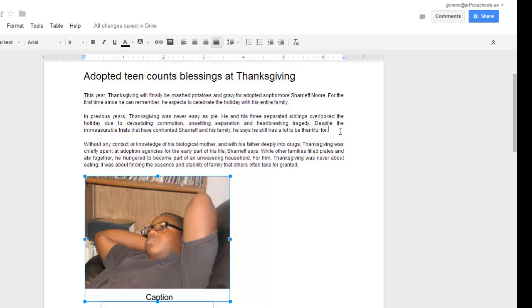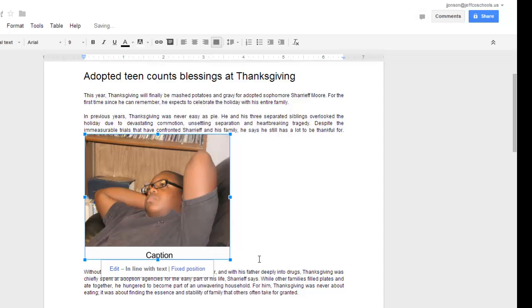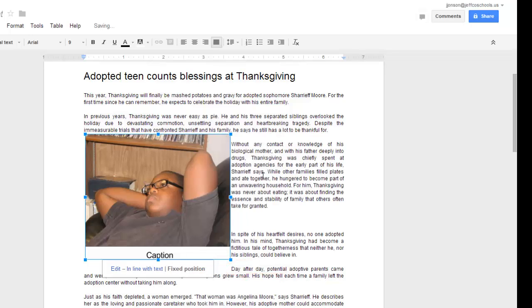So I'm going to drag mine up to the second paragraph here and release. You'll see the text is not wrapping around the picture like it did in Microsoft Word, but I can change that if I choose the Fixed Position option that appears beneath my image. And now the text is wrapping around my picture and its caption.